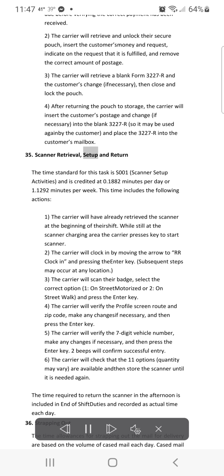Scanner retrieval, setup and return. The time standard for this task is S001, scanner setup activities, and is credited at 0.1882 minutes per day or 1.1292 minutes per week. This time includes the following actions. The carrier will have already retrieved the scanner at the beginning of their shift. While still at the scanner charging area, the carrier presses key to start scanner.